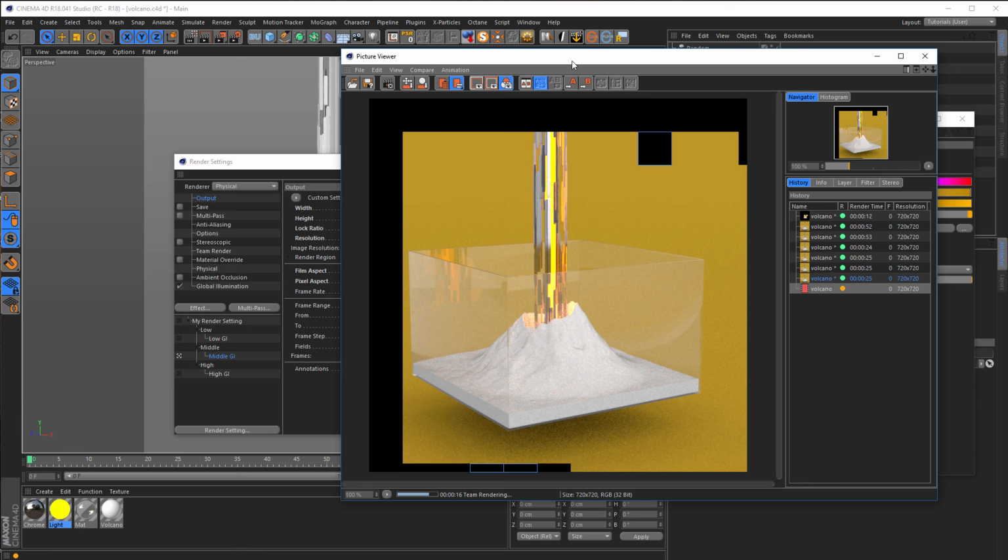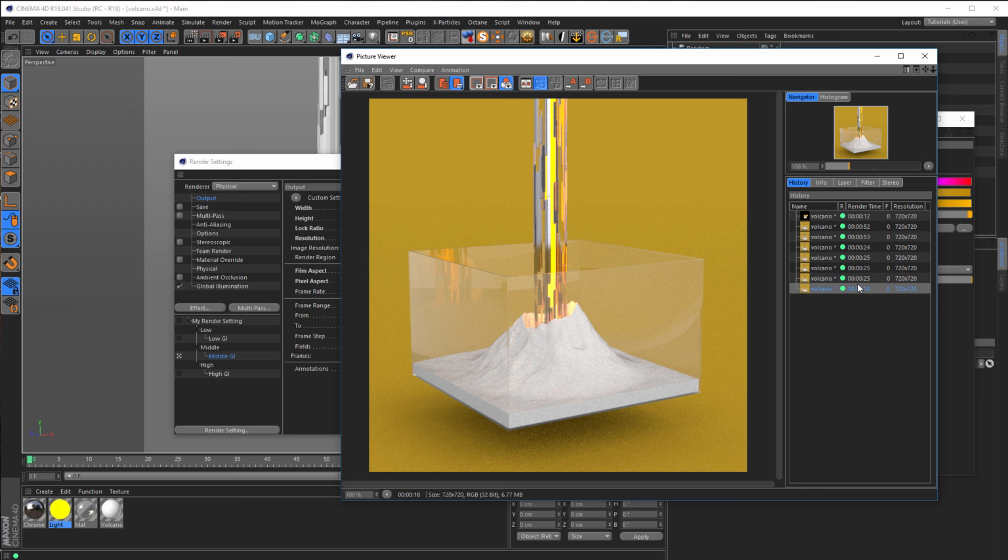A little faster is okay. That's the half. I think it's okay without ambient occlusion because this contrast here we get in the post work too. So yeah, I do it without ambient occlusion.